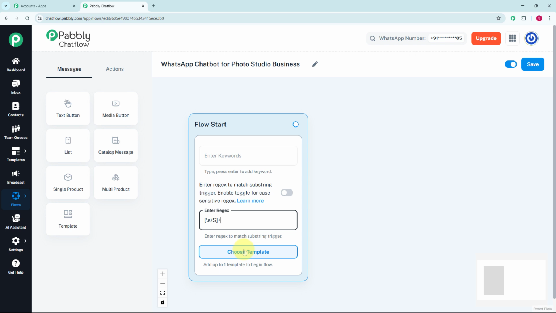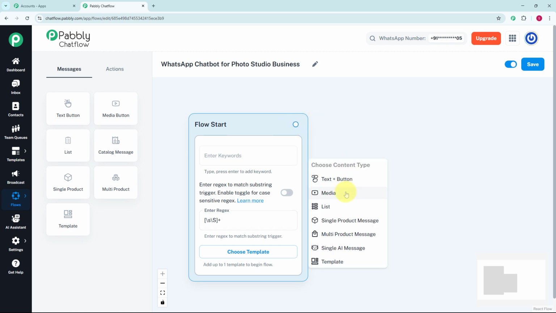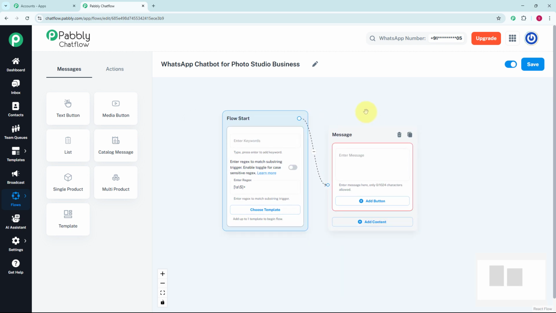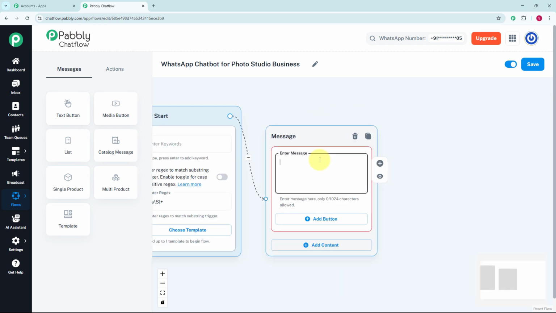Now if the user sends me a message, I want to send them a welcome message. For that, I will just drag and drop, and here you can see we are getting many options. Now for entering a message, we just have to select the text plus button over here, and once you select the text plus button, you will get this message, and here you can enter the message you want to send to your customer. So now let's enter a welcome message here. Here you can see I have entered this welcome message for my customer, and I have entered this sentence, that is, hi, welcome to XYZ Studio, between these asterisk signs to make it bold.